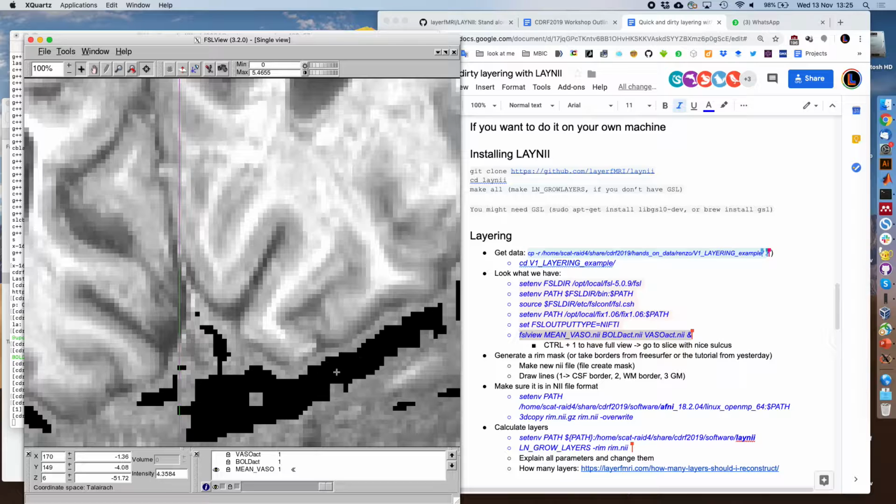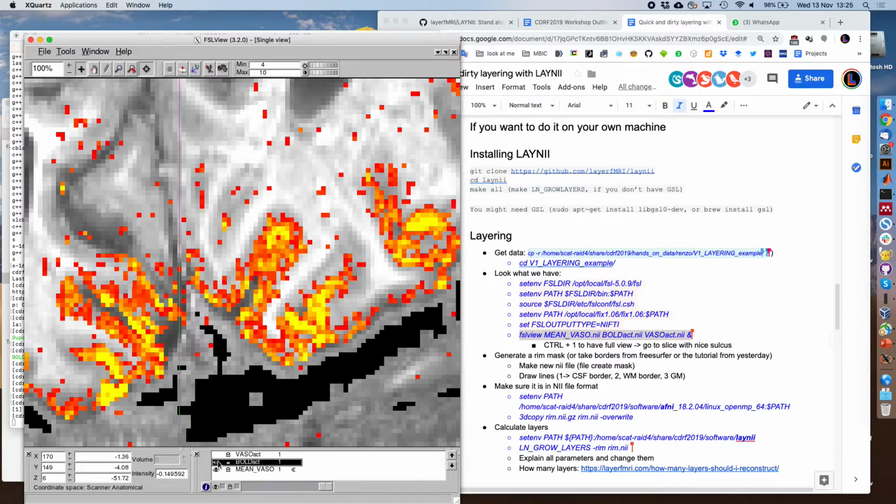Okay, maybe let's look at the quality of the functional data. So this is an average of 4 runs, 14 minutes each. For BOLD, in the thresholds between 4 and 10, you can see these are beta maps, I believe. You can see how it looks. It kind of follows the cortical ribbon. Sometimes, like here, you might have a big vein, so it's not perfectly following the cortical ribbon.